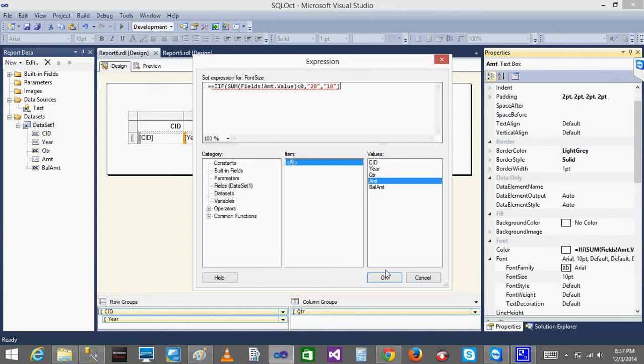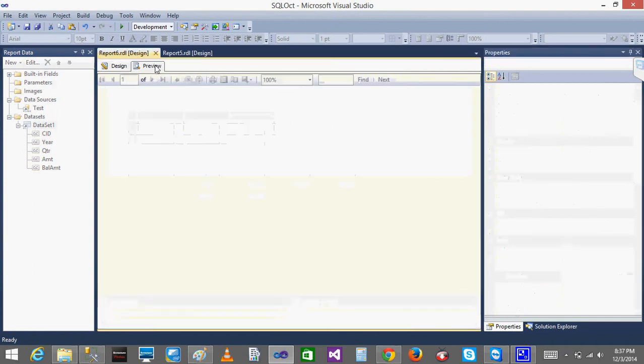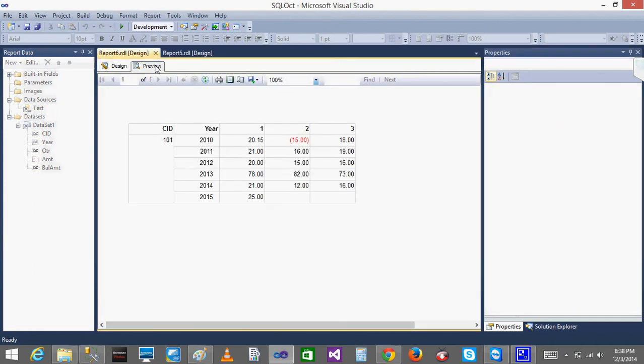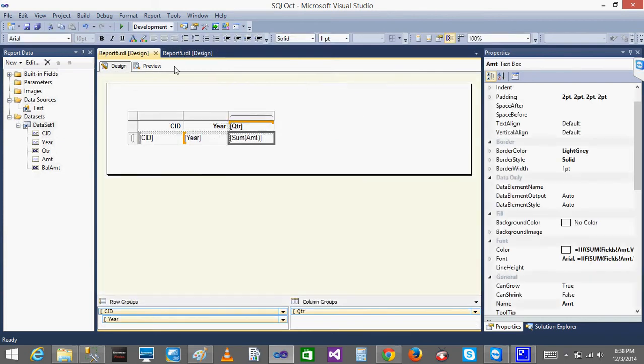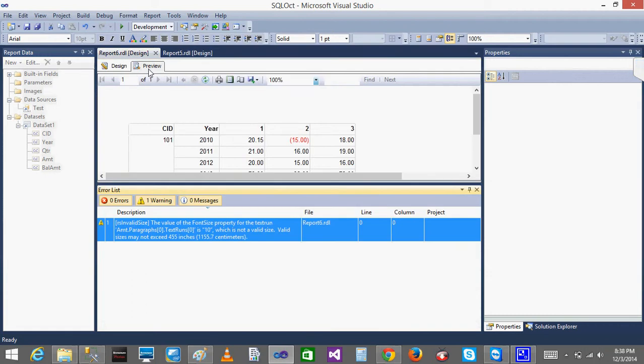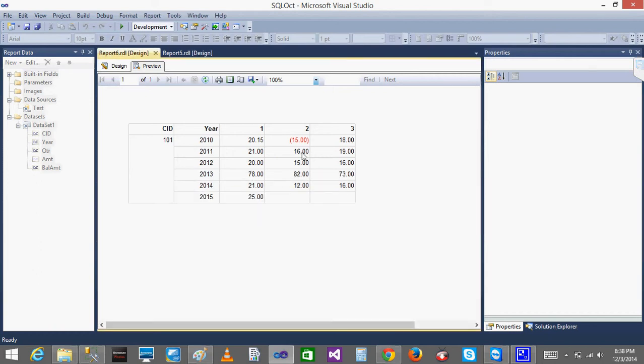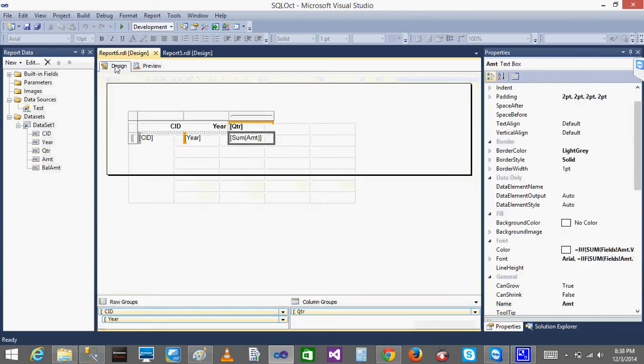Close. No, it is only one equal to. That's it. Now I'll click OK. It is done. Now I'll see the preview. Even though I have given 20 size font, it is not affected. It will not show any error. Whatever syntax you give, it will not show it as wrong. But the issue is that it will just ignore that and execute.